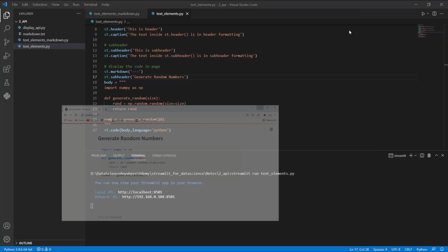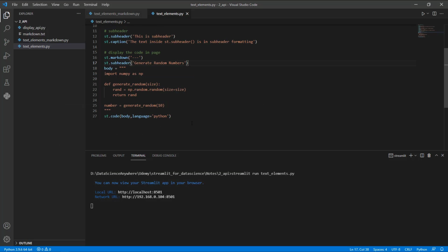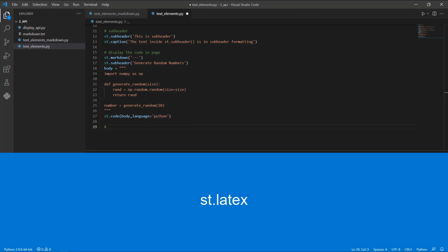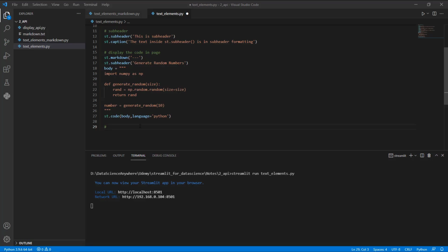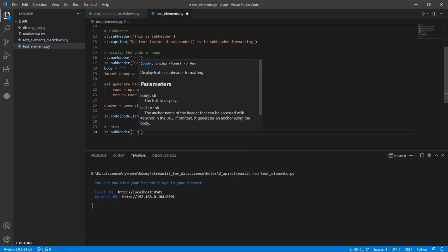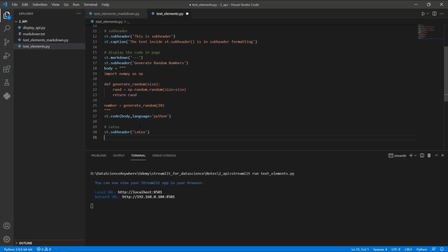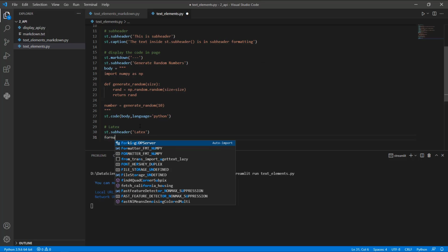And last but not least, I will also show you one more way of formatting text, which is displaying mathematical expressions, particularly LaTeX. LaTeX is a format for displaying mathematical expressions, like formulas, etc. Everything we can do with LaTeX. What I'll do is create st.subheader, and this is my LaTeX. I'm going to display some formula. Let me write some formula.